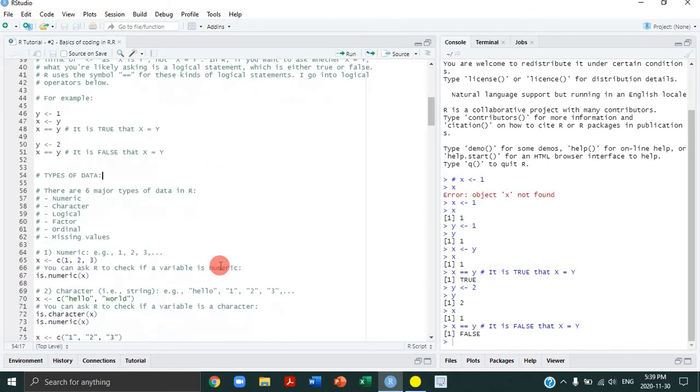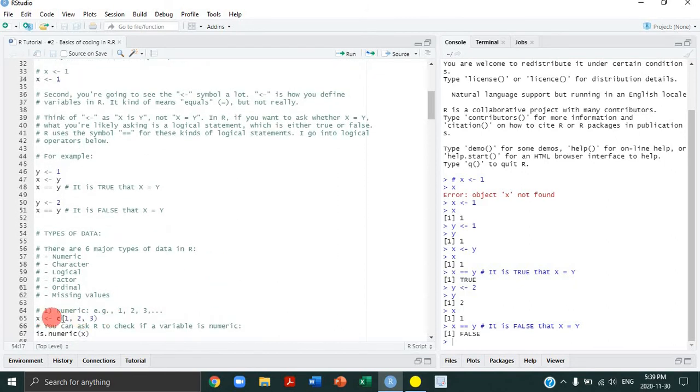So for numeric, let's scroll down. For numeric, it's exactly what it sounds like. Numerics are any kind of number, and to show you an example on line 65, you'll see there's this little symbol called C with brackets, and then within the brackets we have various numbers. I'm going to go into detail on the C with the brackets. Basically, it allows you to create what's called a vector, which is just a fancy term for a set of objects, and the objects could be anything from a numeric, a character, a logical, or whatever. You can think of it as a set of various objects.